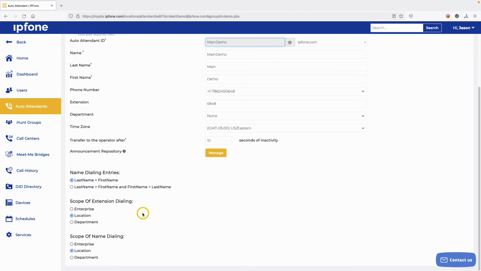You can control the scope of your extension dialing, whether you want that to go for your enterprise, your location, or by just a department. Same thing with name dialing. You can control what area that searches.